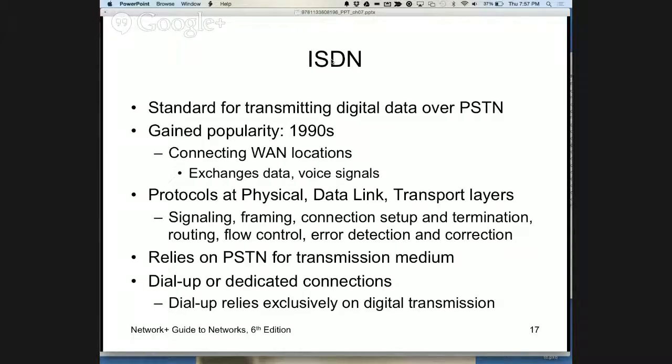ISDN, you might have heard of this. This started for transmitting digital data over PSTN. ISDN, when I first came to Rockford, was about $800 a month per business for a fairly decent bandwidth. And so that was pretty cheap too, by the way, $800 a month back then for internet connection. Gained popularity in the 90s, and it connected WAN connections via voice exchange, data exchange. And you could buy basically two separate data links. You could buy one for data, one for voice.